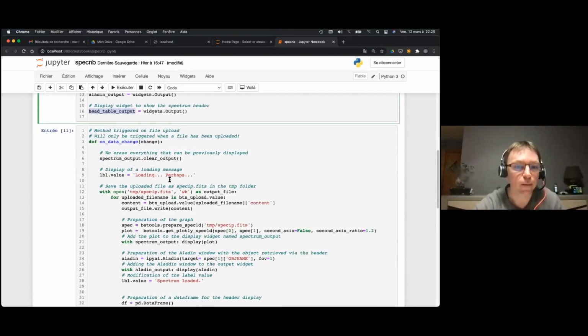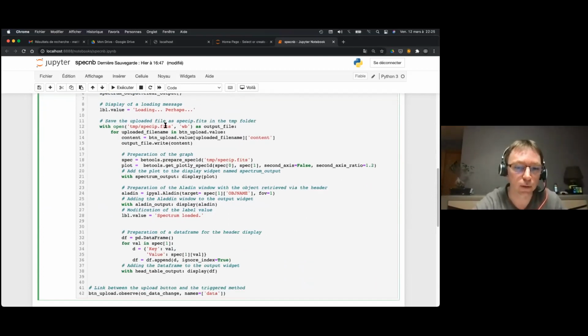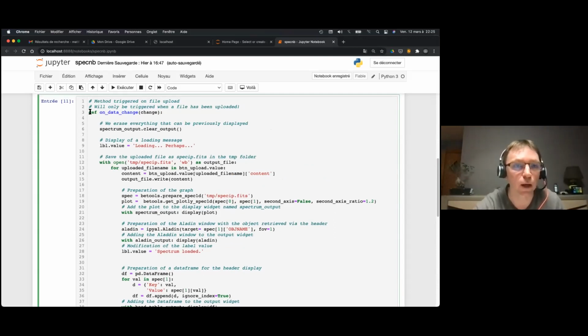Okay, for doing this, I have created a function, and this function will be called when the user loads a file on the file upload button, and to execute it, I have at the end a method, button upload observe, and when someone puts a FITS file, it will call on data change. Okay, but before I have to define my function. Okay, so here is my function.